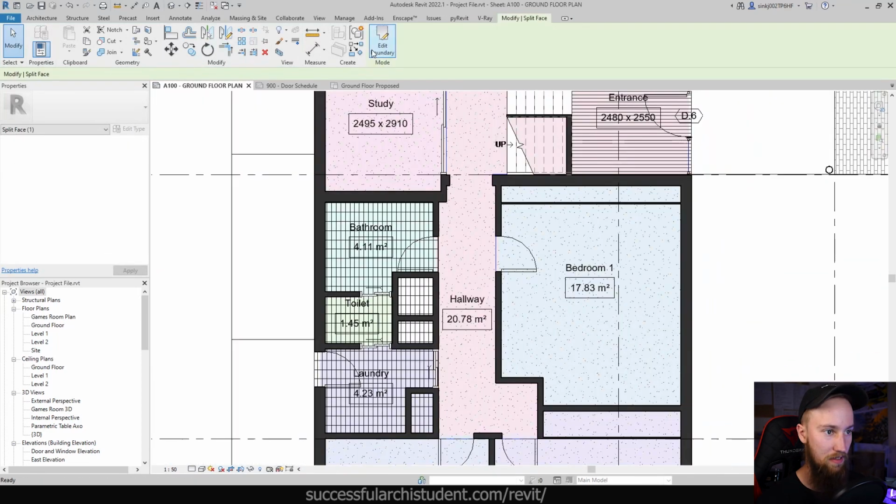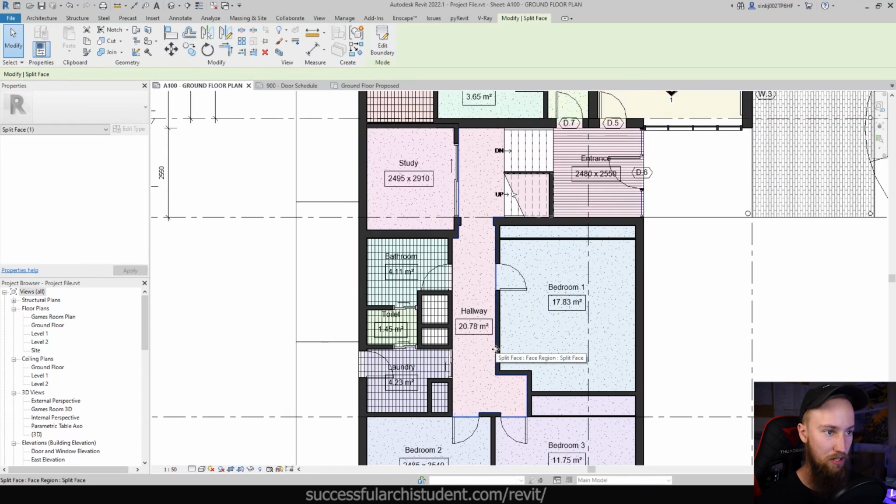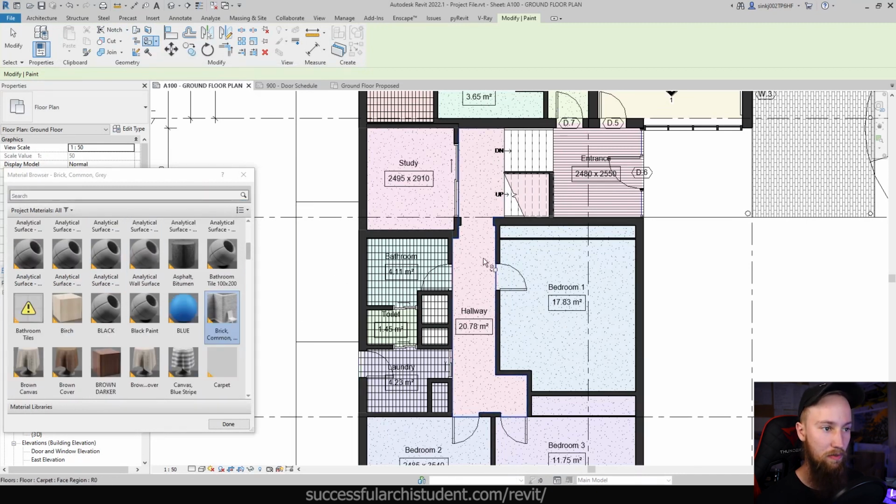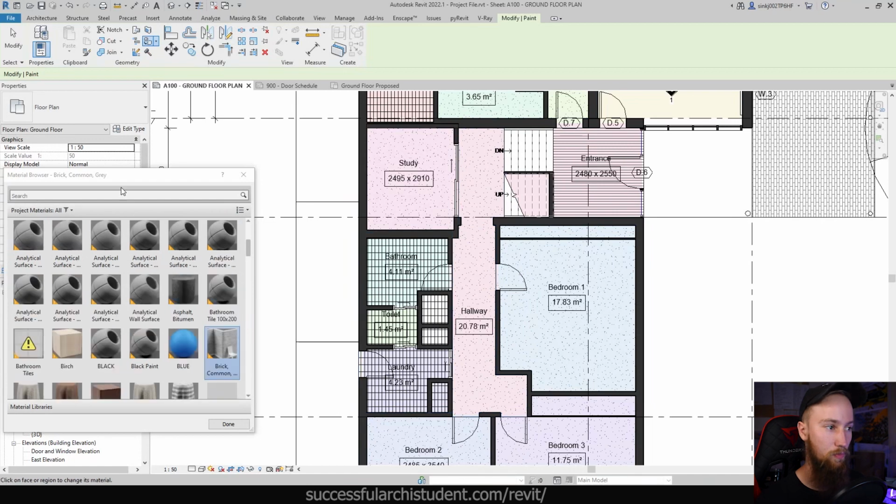So if I accept this, we're going to see that we now have a split face region of just that hallway. So I can now use the paint tool by coming up to the top here and pressing paint in the modify tab. And I want this to be a material that has horizontal lines or vertical lines that are going down to represent wooden slats.